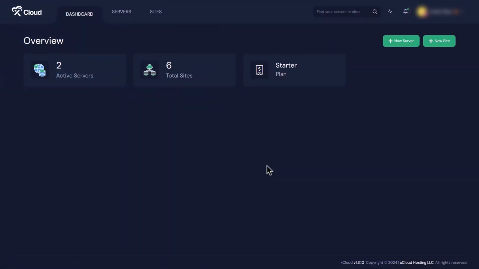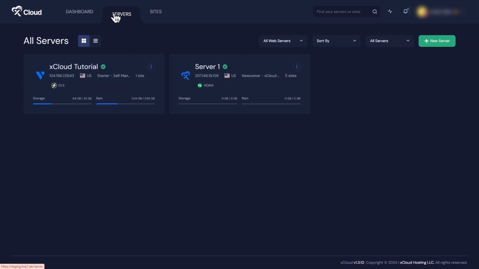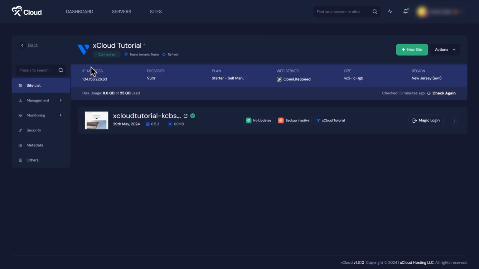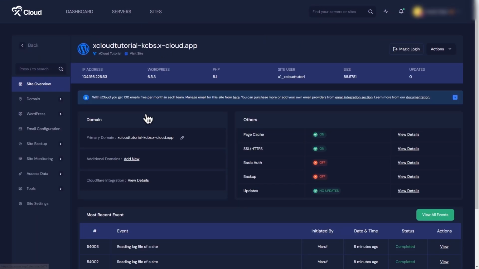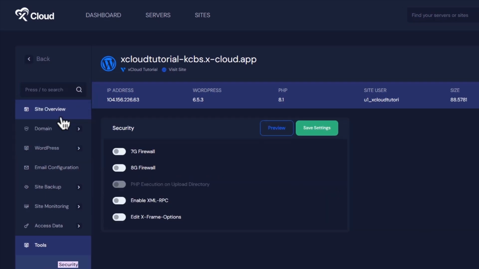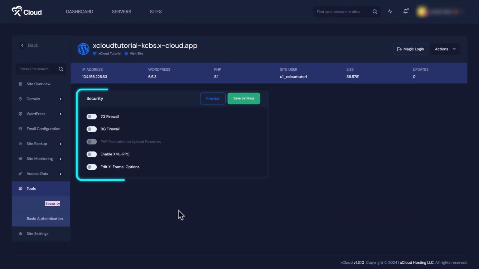From your xCloud dashboard, navigate to the servers and here in all servers, click on the server created with OLS server. Select your website to open the settings dashboard. On the left search bar, type security and select the security option. Here is the security settings panel.